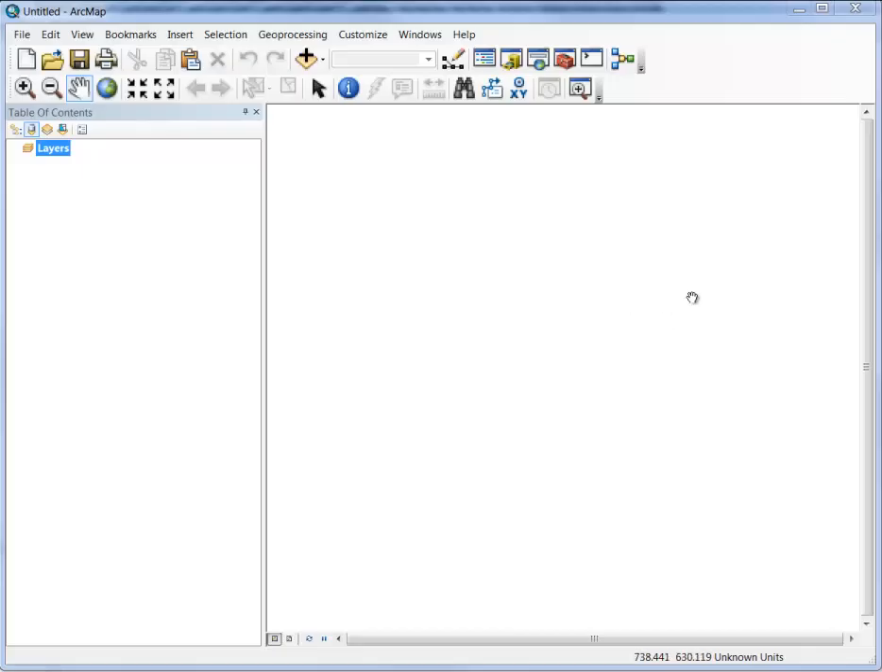The first thing I want to show you in the interface is this giant white screen here in the center. This is called the data frame, and this is where your map information will always appear. Just to the left of this, we have the table of contents, and I'm going to show you how that will indicate where data is in the interface a little bit later. But all the layers that you have will be shown here in the table of contents.